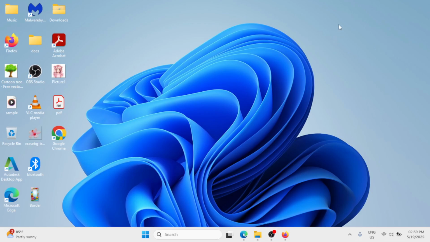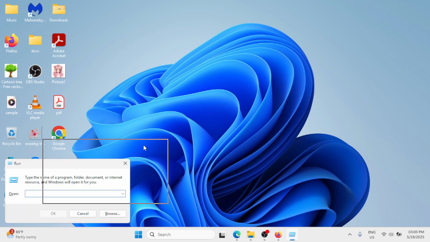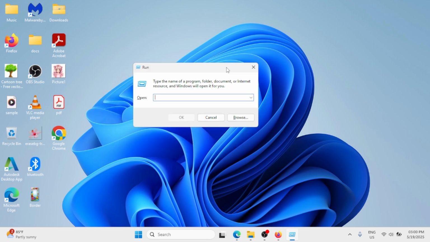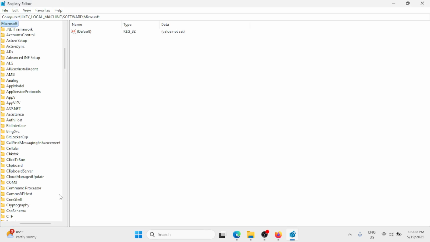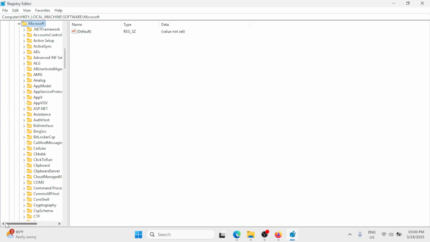In this video tutorial, I'm going to share with you how you can fix if the taskbar is not showing or not working on your Windows. So let's get started. We have to press the Windows key and the letter R button together to open the Run window. Once the Run window is here, we need to type REGEDIT, hit enter.